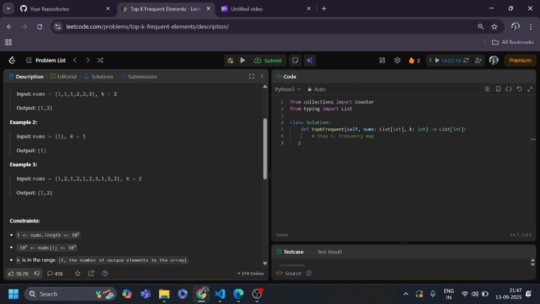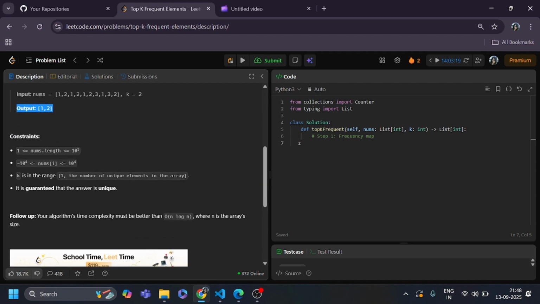Okay, so here you can also see nums equals 1 and k equals 1, output equals 1. Here you can see another example, here k equals 2 and the output is also this one.